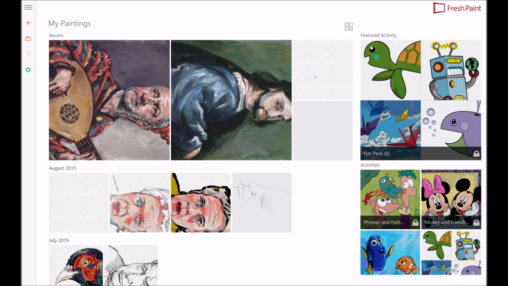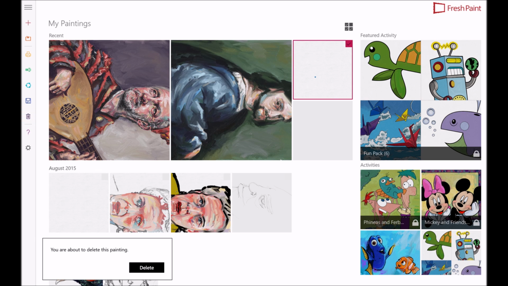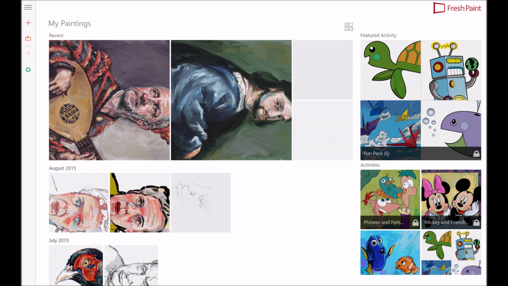And like I said, you've got your featured activities, fun packs for kids to do colouring in on the right hand side. You get a little option now to select certain ones, which was a bit harder before, to delete paintings from your gallery, and then you can just click on the right hand side, delete. You're about to delete this painting, delete. Fantastic, so that works really, really nicely.